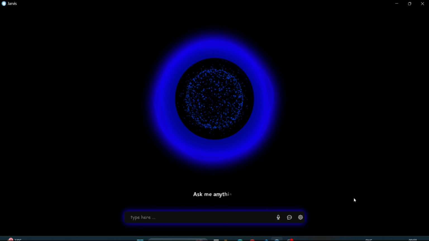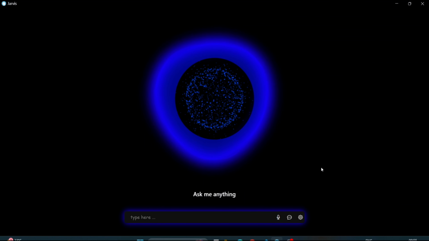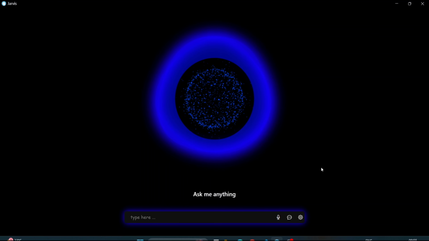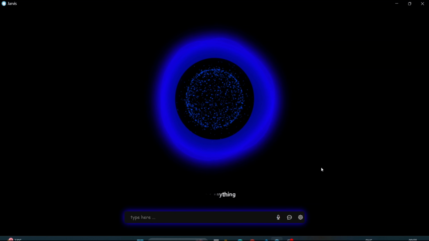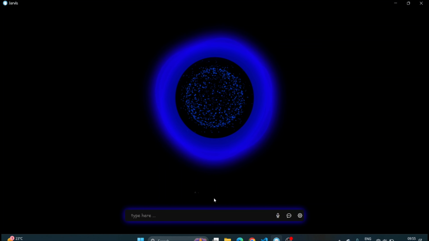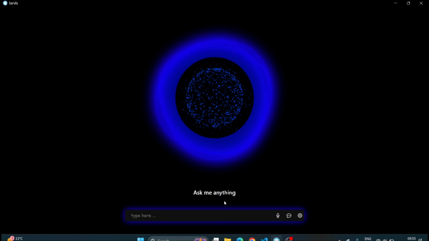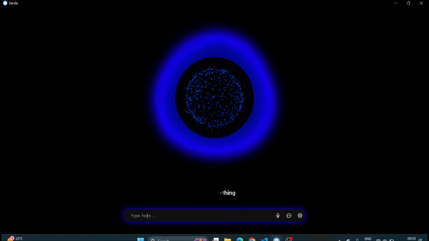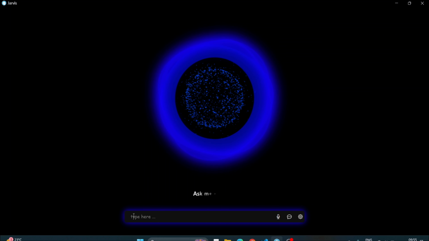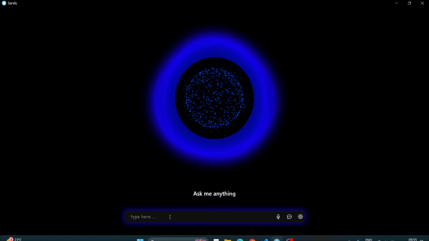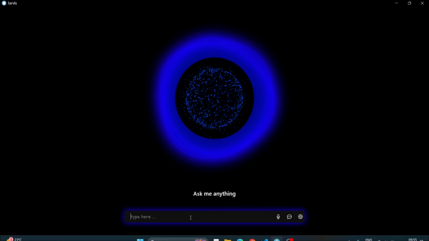So this is the main interface of Jarvis. At the center of the screen, you can see a rotating sphere which represents the active AI system. Right below the sphere, there is a prompt that says ask me anything. This is where users interact with Jarvis by sending questions or commands. Under that, you can see the input field. Here users can simply type any message or instruction they want Jarvis to execute.